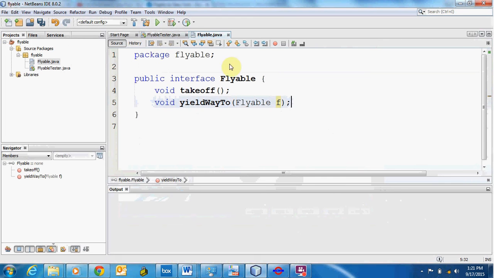So when you see a reference type that is of an interface type, a reference to an interface type, what that means is that this reference right here can point at an object of any class as long as that class implements the Flyable interface. So later on, as we will see, this reference f can point to an airplane object, it can point to a helicopter object, it can point at whatever, as long as that whatever implements the interface Flyable.